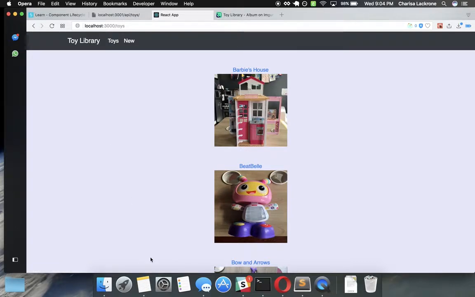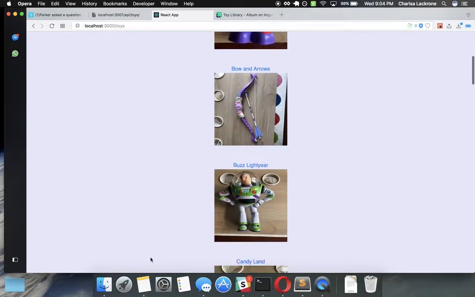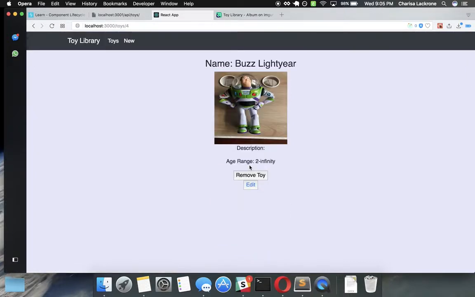collection. If I want to view more information about a particular toy, I simply click on the link, the title for that toy, which takes me to a toy show page. From here, I have the option of simply reading more information about the toy, deleting, or editing it.